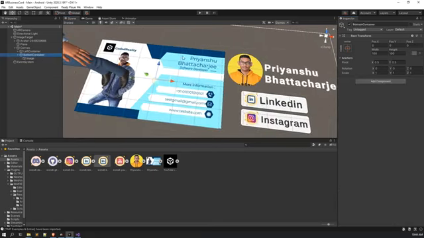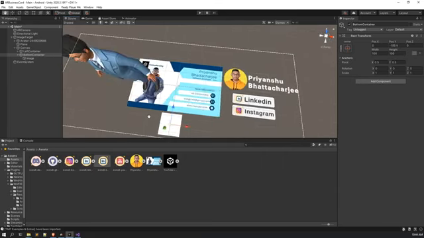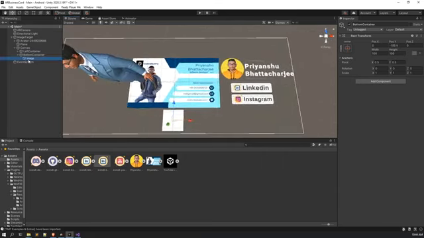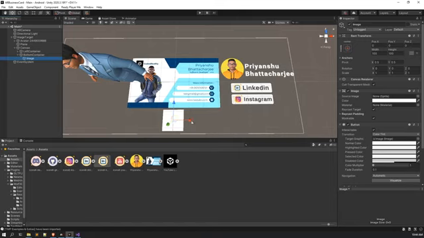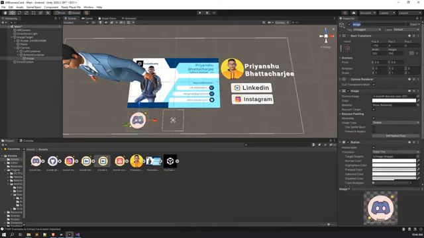Now get this container and drag and drop it in here. Now what you have to do is take this image and put it to the side and add the Discord icon in here. And let's give it a name, Discord.